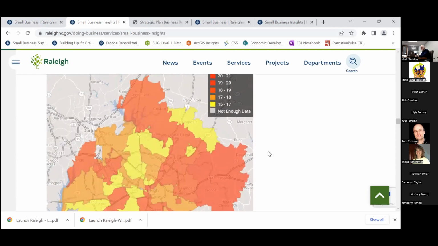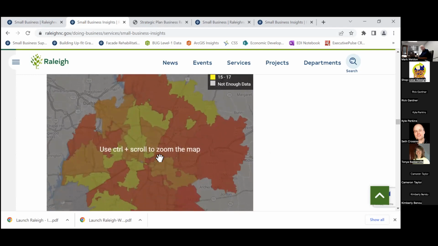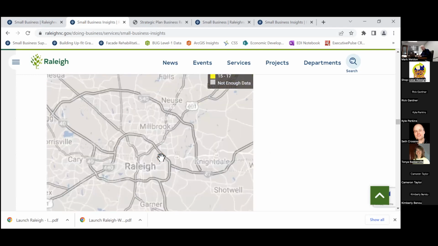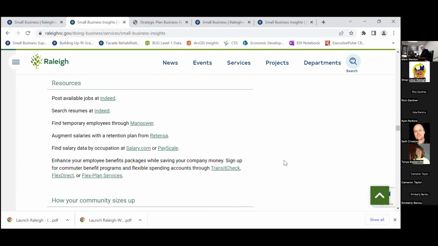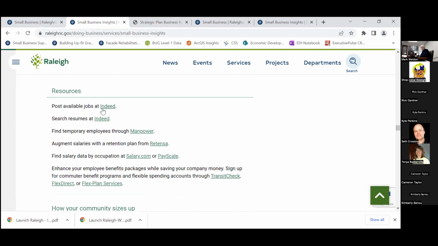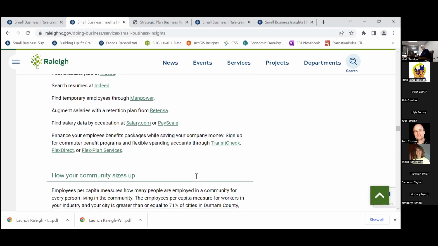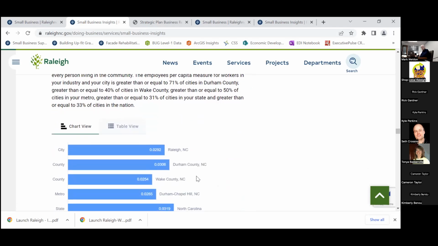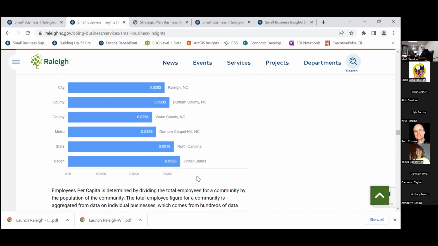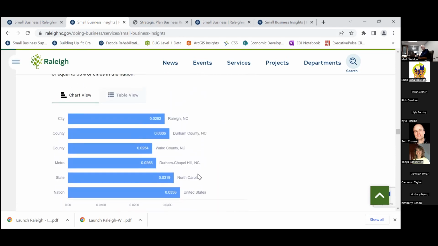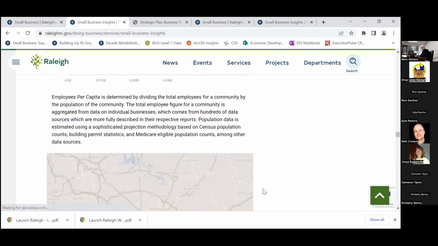Average employees, the average number of employees, again, by count, you can zoom in and out and see how the different businesses size up there. Resources gives you ideas of where you can post for jobs and where you might want to look. And then finally, employees per capita. This will show you, I guess, just regionally how many employees you can hope to find in a particular geography.